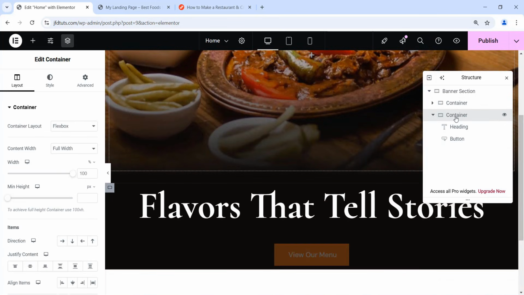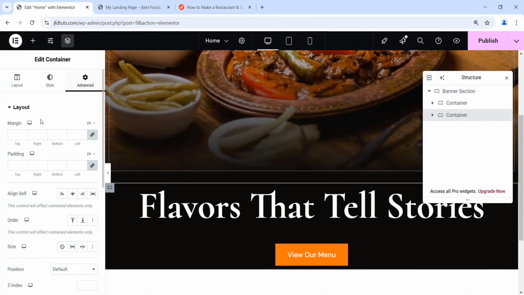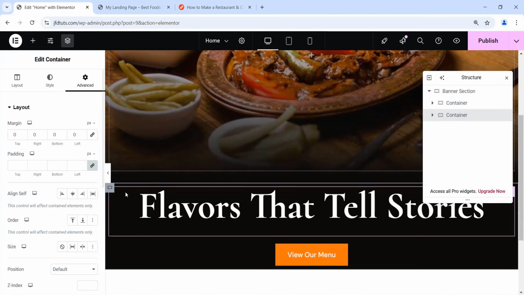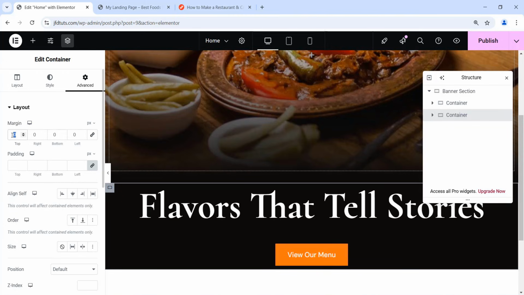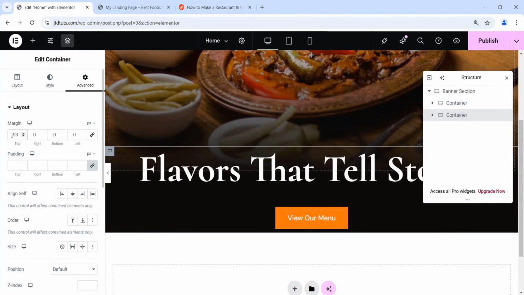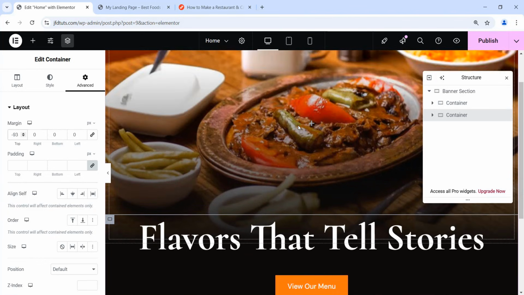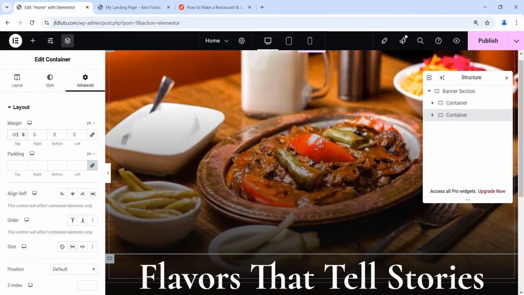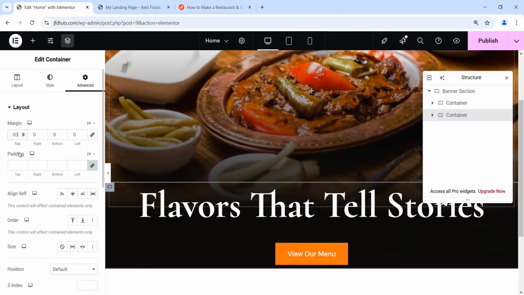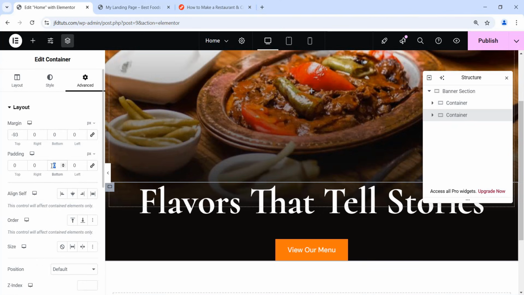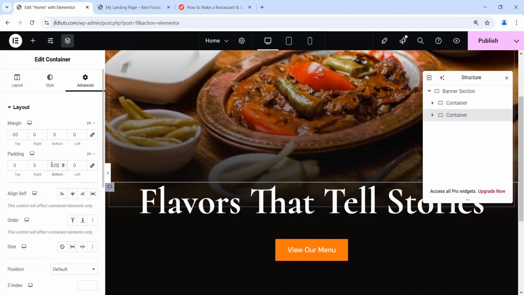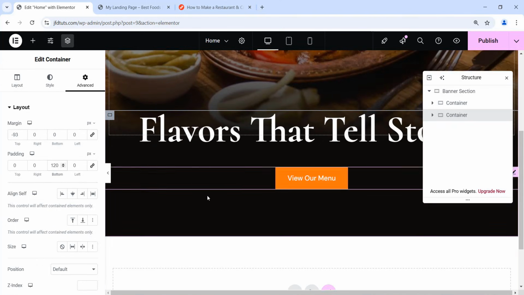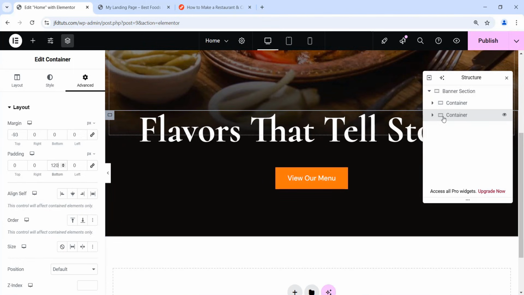Alright, so we are almost done with this banner, but I'm gonna do one thing. Just select this container, this second container inside this banner section, and go to advanced. Then unlink the margin, and on the top just type -93. Typing -93 will make this second container pull towards the first container or top. After that, make the padding unlinked, and on the bottom just add 120 pixel, and it will simply leave some space on the bottom of this container.